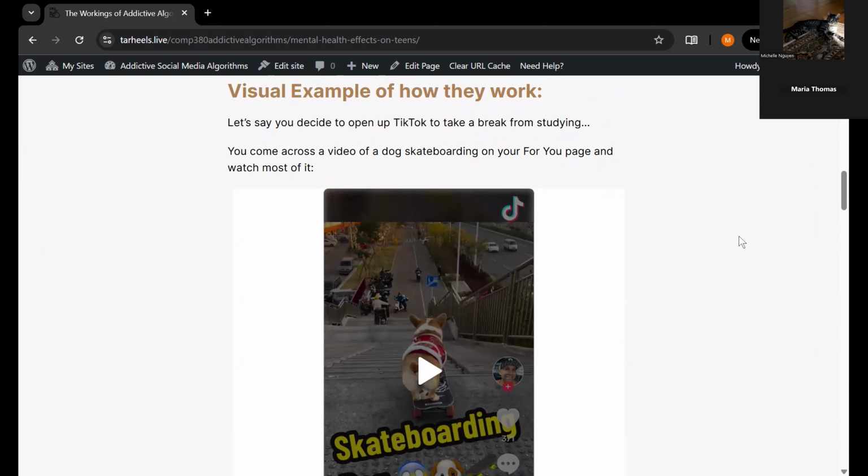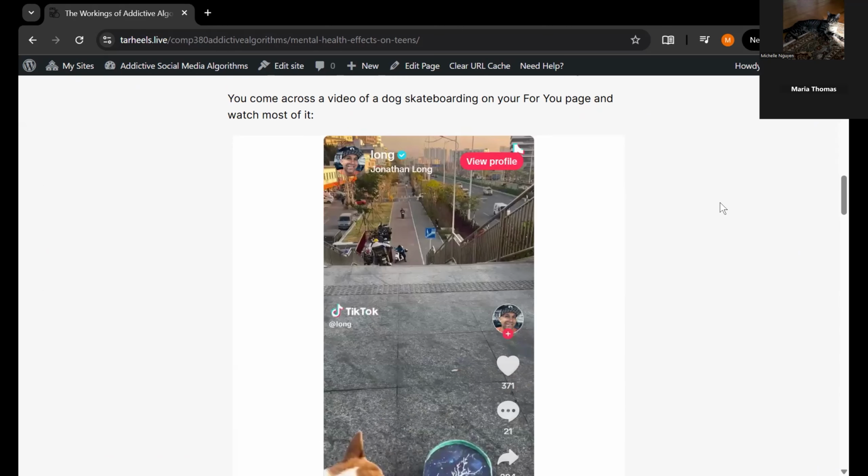So on this page, we have a visual example users can scroll through to see how these algorithms work. First, say you open up TikTok and the first thing that comes up is this dog skateboarding video.